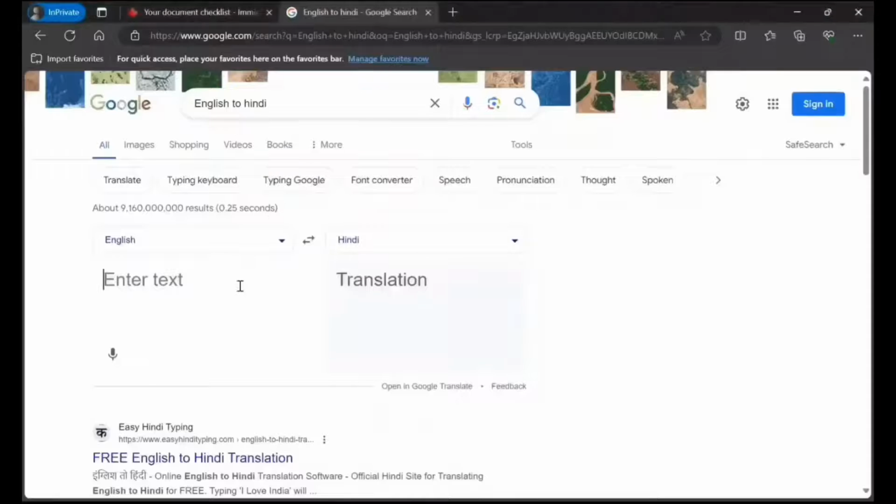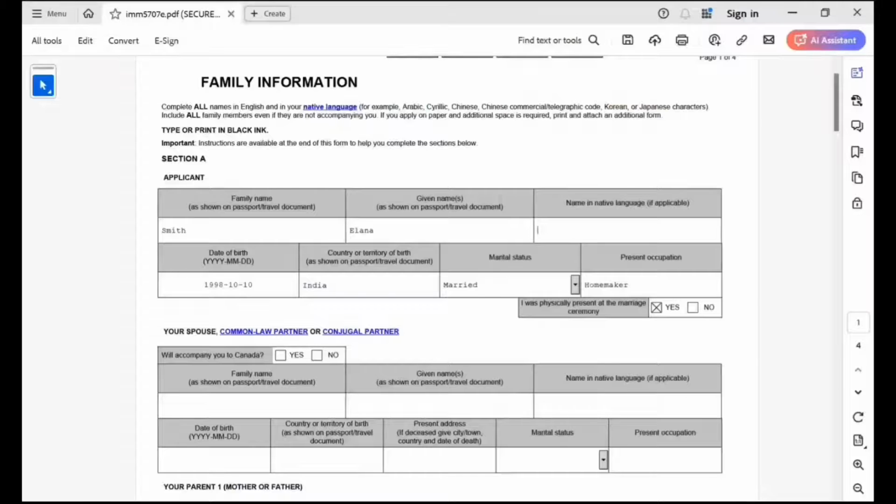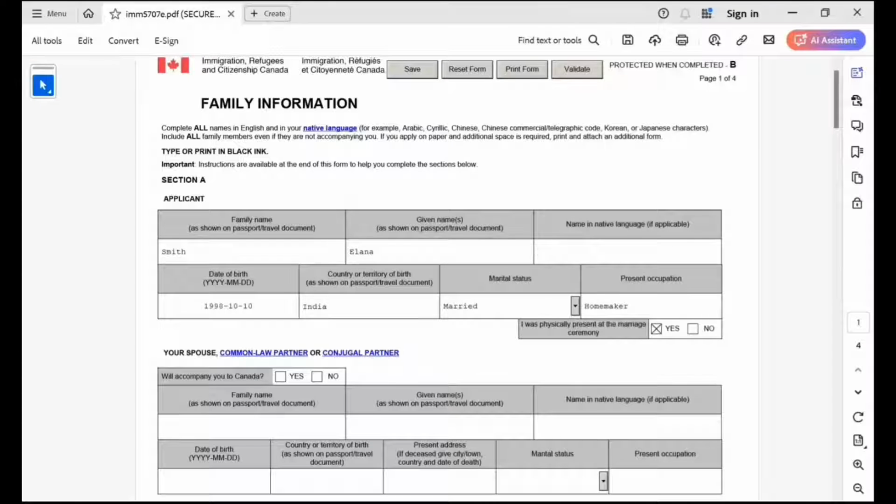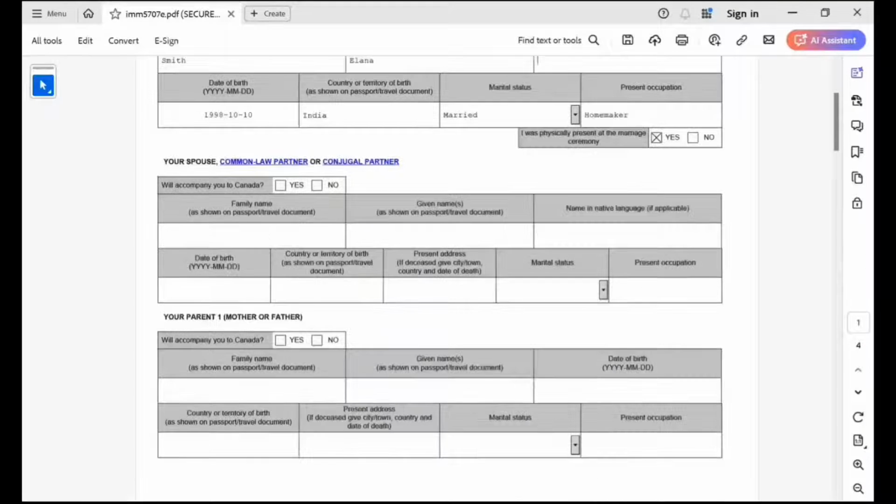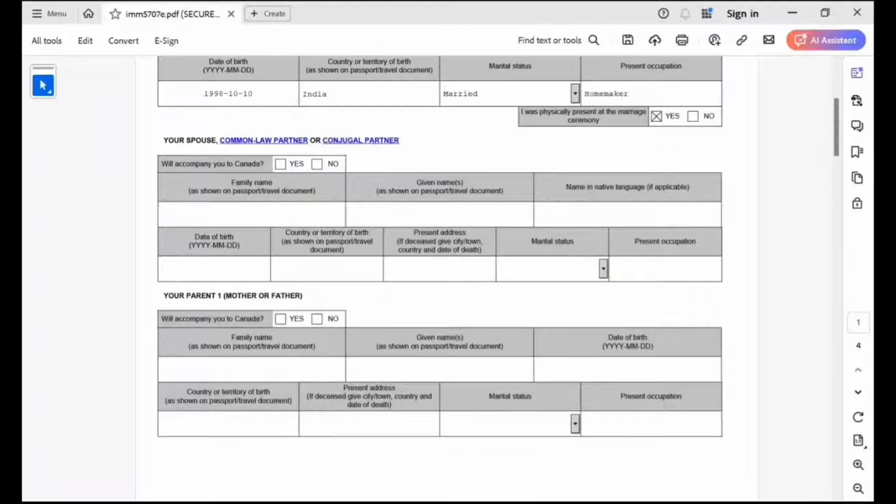Search in Google English to Hindi, and this is the first one. So this I'm going to copy and then go back. So you can put that name here, but due to some error in my PDF, it's not coming in the other language. But I know in yours it can be done, or else if your browser is able to open this form, you can do it over there. And yes, similarly you can fill the rest.